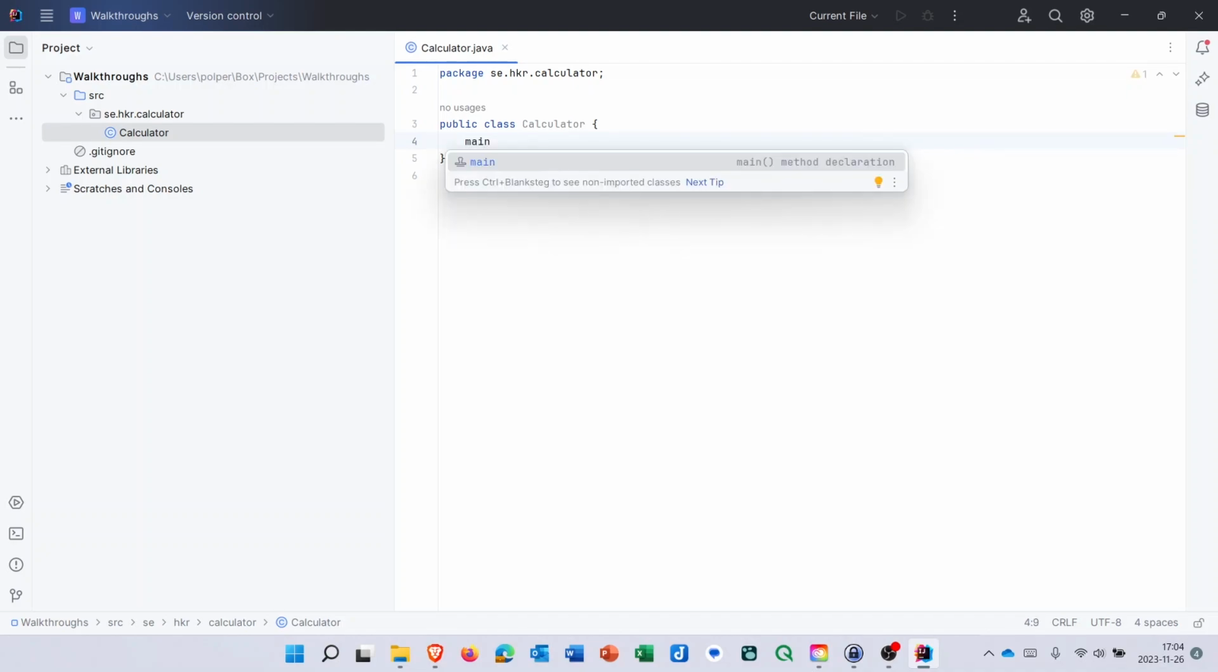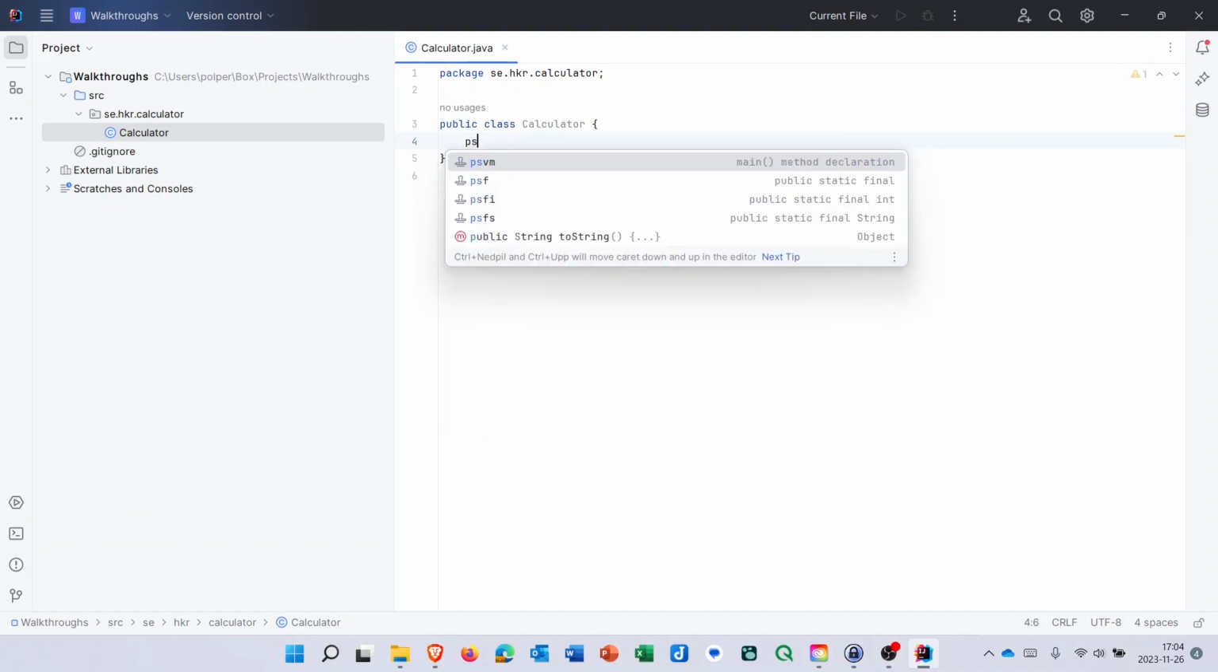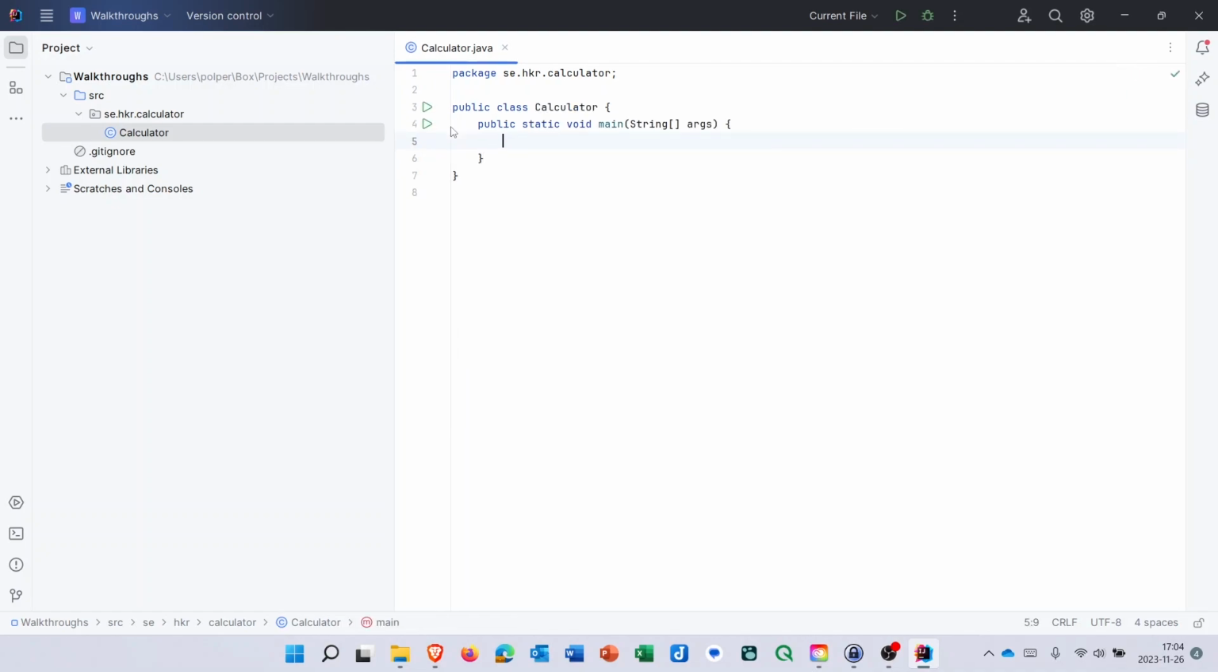So I write main. I could have written PS like that also. And what is the purpose of this class? Well, the purpose is to enter grades and then calculate the grade average.